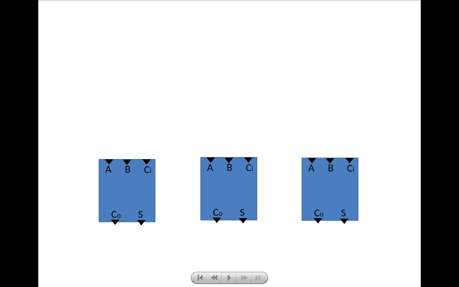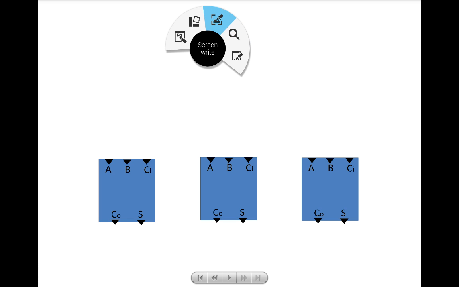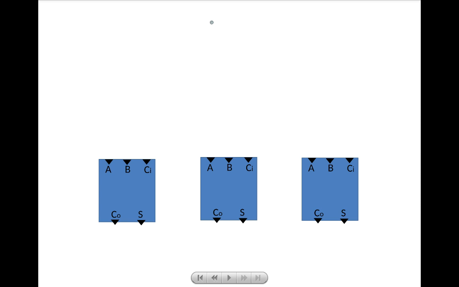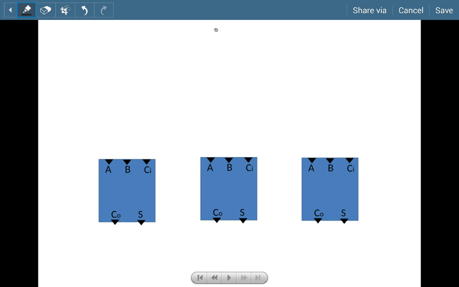Let's say you are trying to add 011 to 111. Now let's try to do a manual addition first. So 1 plus 1, answer is 2, right? 2 is represented as 1 0.